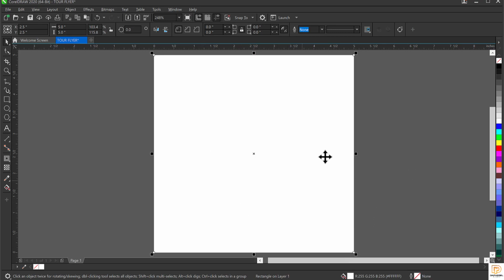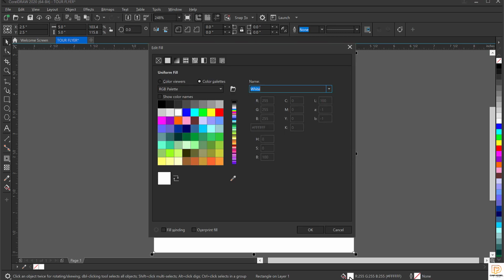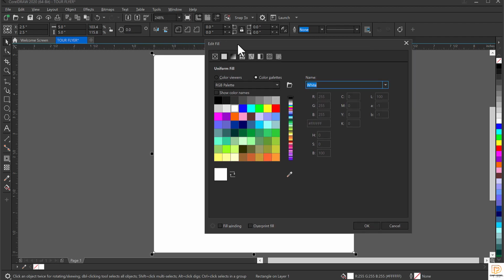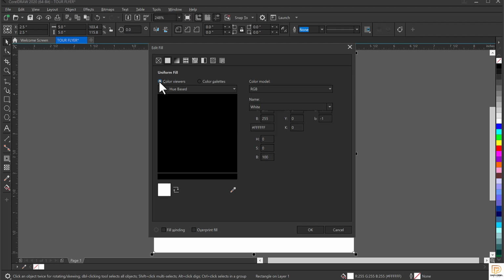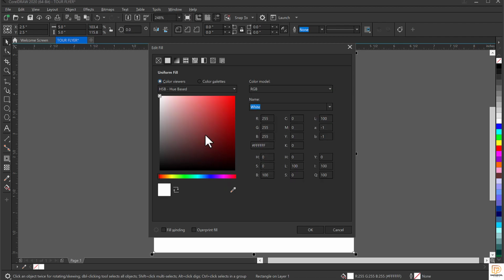For this flyer design, we'll start with the basics, and so we'll be using the first color as the first layout for this design. I'll just come up here and click on this paint bucket, double click on the white area, and then it will load up this edit fill dialog box. When it loads up, click on this section that says color viewer. We don't have to do anything here.